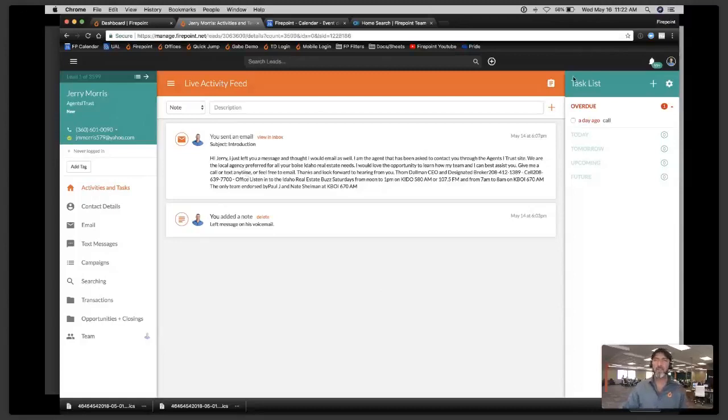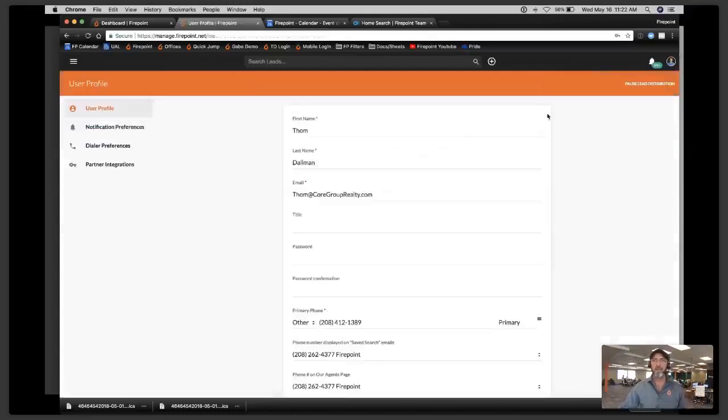All right, the other one I want to talk about is in your settings, and it's the agent pause. So within Firepoint, we have the ability to distribute leads in the system. So if you go into settings, you're now going to see right in this orange bar where it says pause lead distribution.